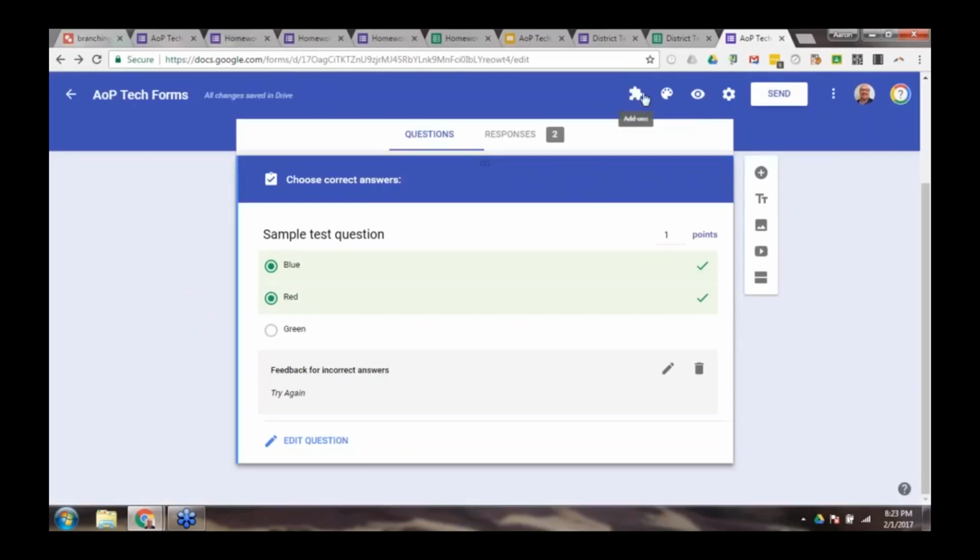Once you have added it, this icon will show up, and then it will live up here. And what it will do is it allows you to automatically grade those short answer questions for you. Spelling will count though, so that's something to keep in mind.